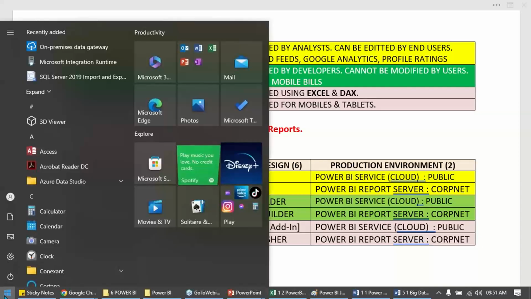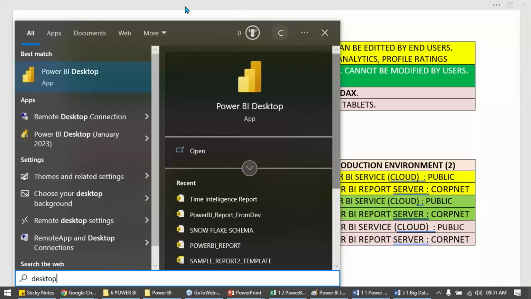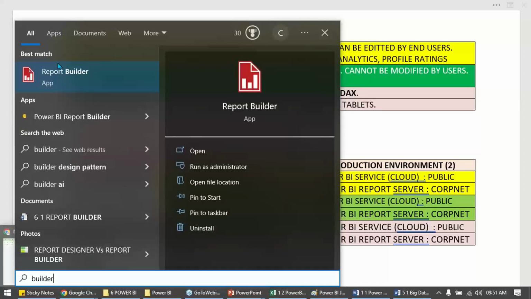We are going to understand how to install and work with this Desktop RS. Same way, I have something called builder, Power BI Report Builder and Microsoft Report Builder.